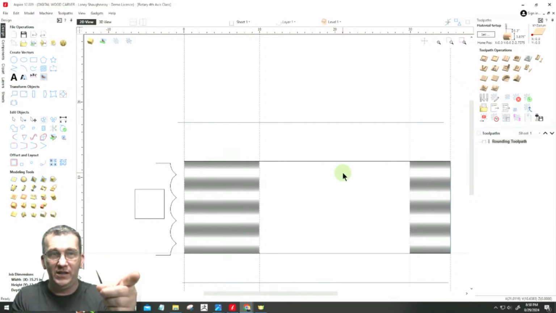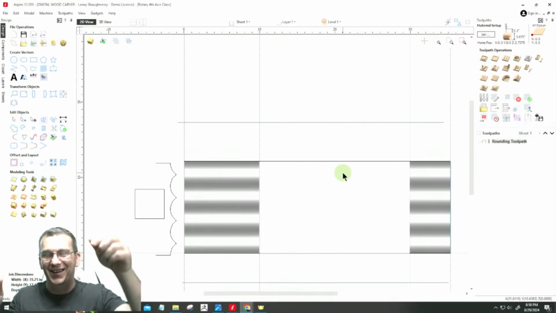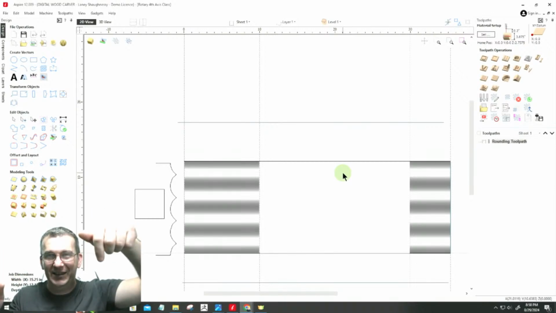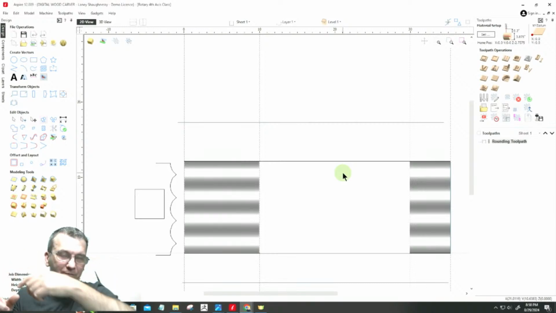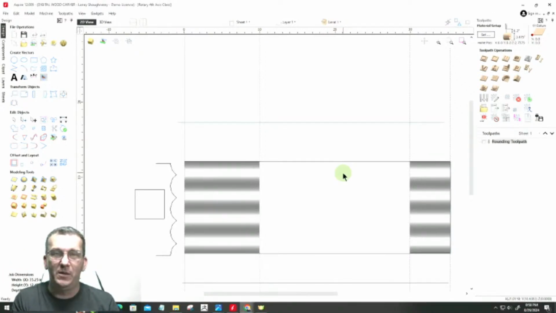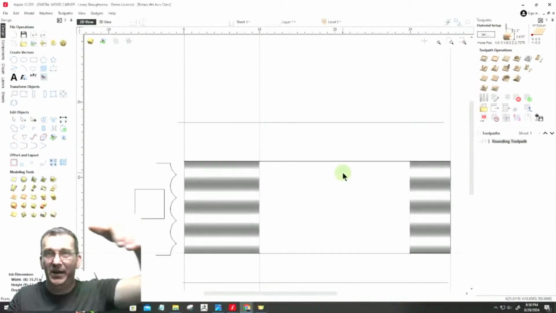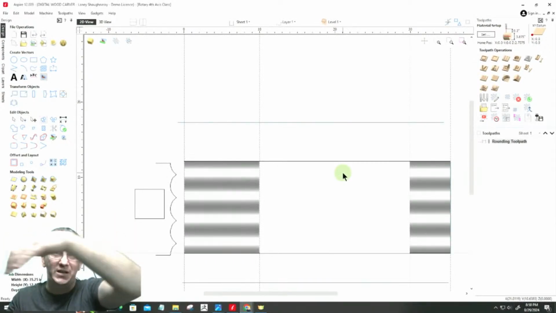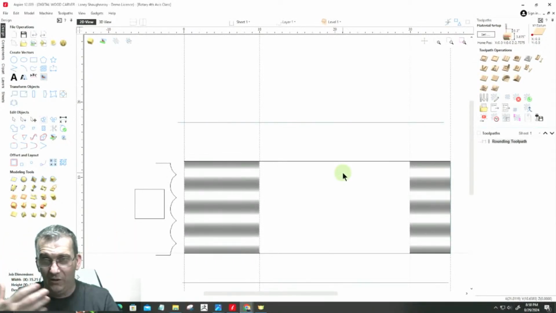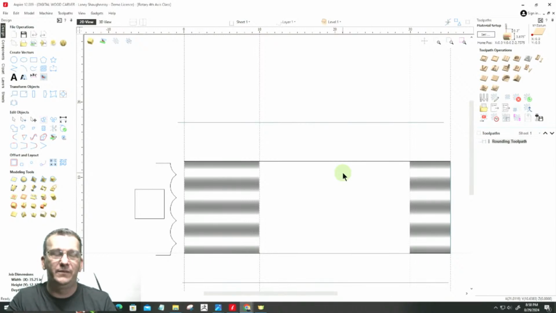I have to say where it starts, where this cut starts, where it ends, and how deep it needs to go. And answer a few questions about my bit, like the pass step, the RPMs, feed rate, all that stuff. Then it'll generate a toolpath to have that bit follow that path, or cut from here to there. It'll follow the instructions that I gave it.